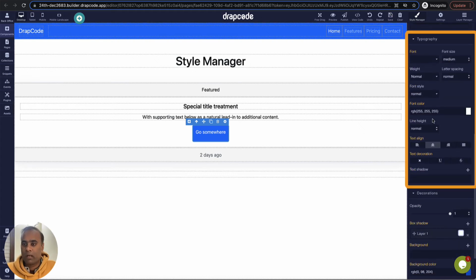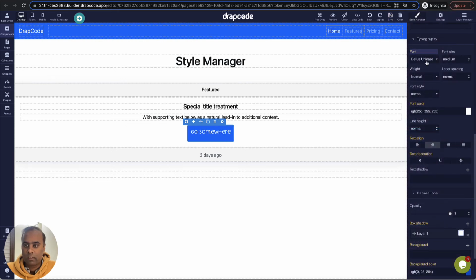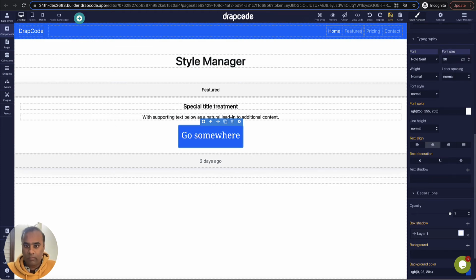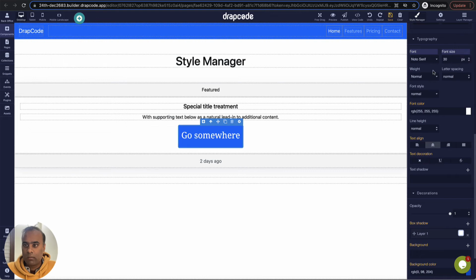Next comes the typography tab. In typography you can control the font. We have support for 150 different types of fonts, so you can just apply the font and see how it looks. The size of the font you can give in pixels, so let's say 30 pixels, or you can give other options like percentage. Then you can control whether it's normal, medium, bold, semi-bold, extra bold, and so on.